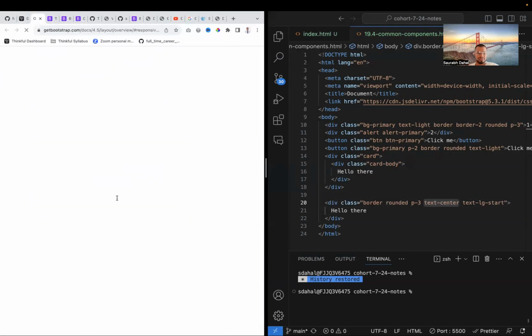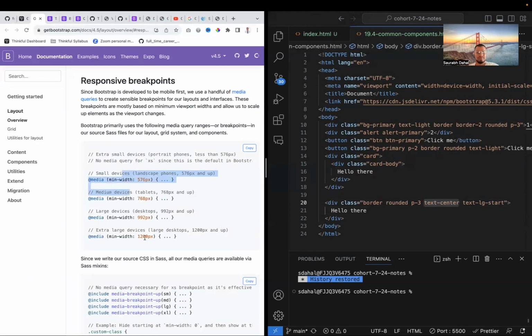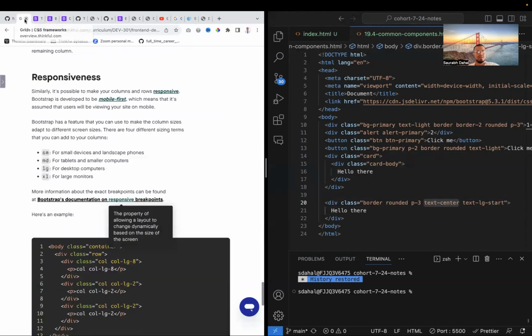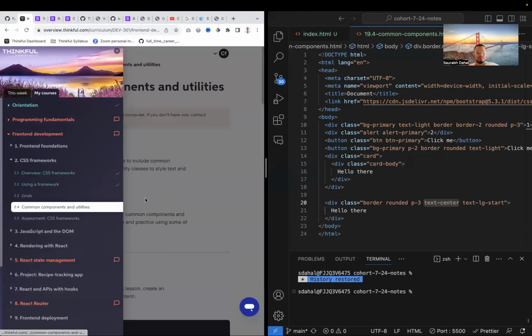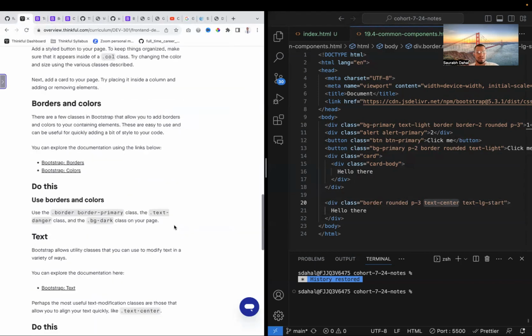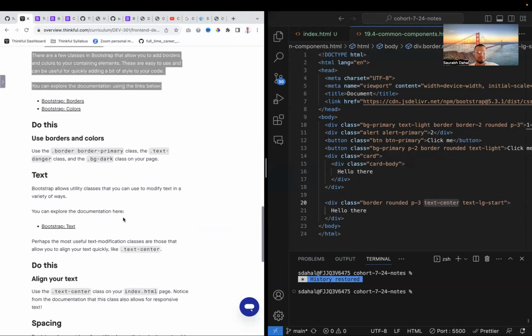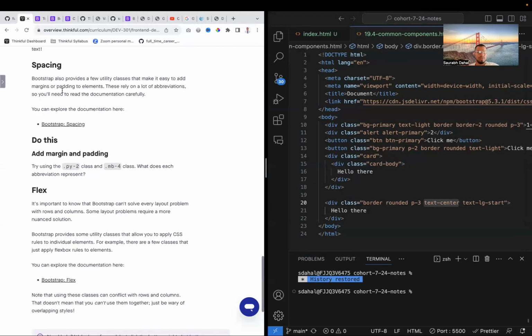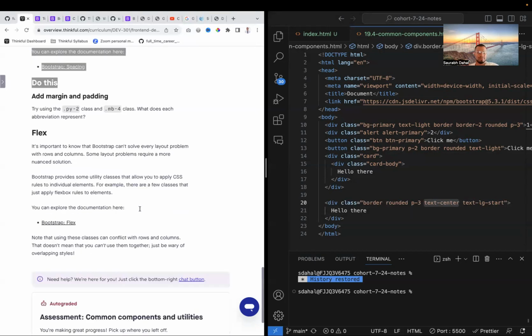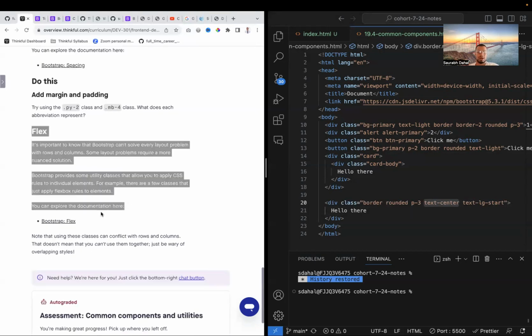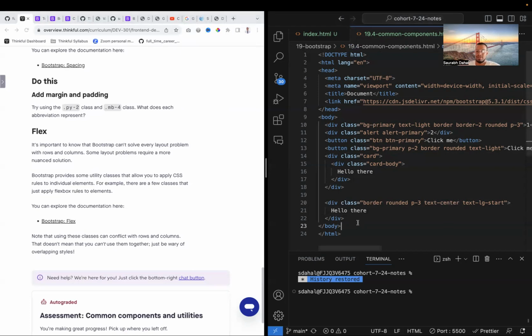Yeah, these ones right here. Cool. What else do we need to know from this section? Let's go ahead and go to Common Components Utilities. We talked about borders and colors already. Cool. We talked about margin and padding. You can also do flexbox. So let's talk about how to do flex.